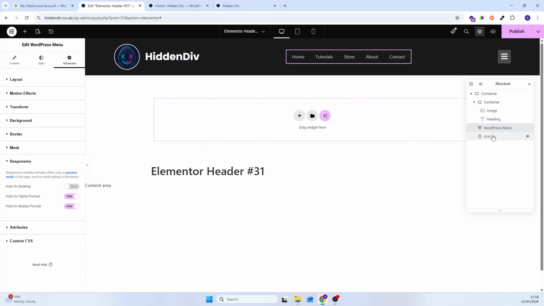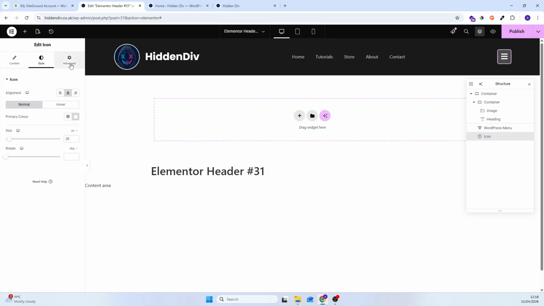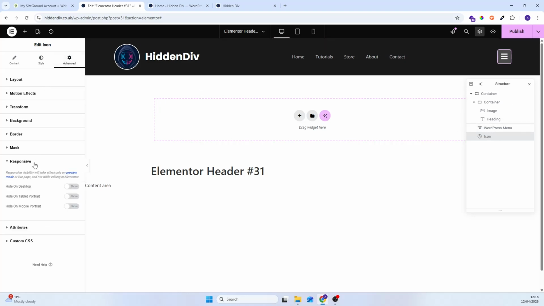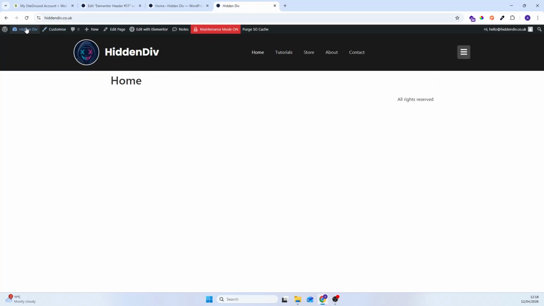What I then do is go and do the same for the icon, select the advanced tab, go down to responsive, and we want to hide this for desktop only. So I'll now click publish, and we'll go back to the front end and click refresh. And as you can see, this is now showing just the version for the desktop, which is correct, that's what we want, and the mobile version is hidden, which is great.